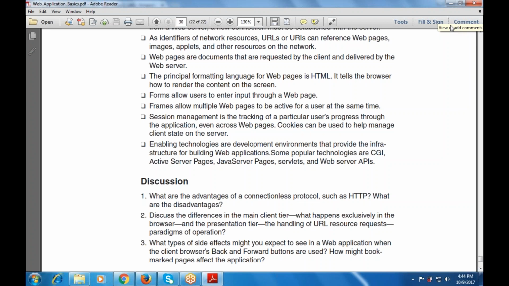Now, what types of side effects might you expect to see in our web application? What are the various side effects that we expect in a web application that works more browser-friendly, with back and forward buttons? How much do bookmarked pages affect the application? Whatever application we are using, how can we make changes so that it is applicable to the user's request?